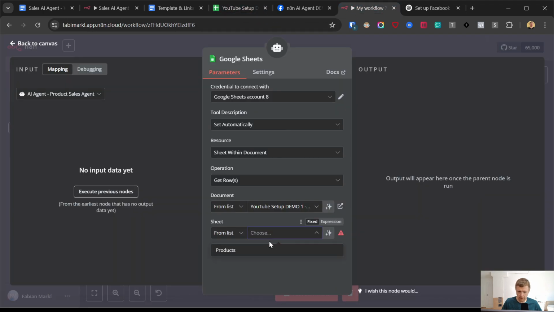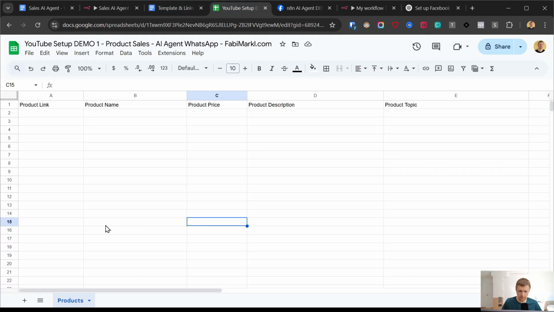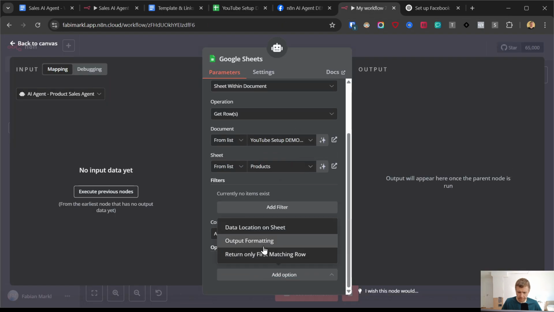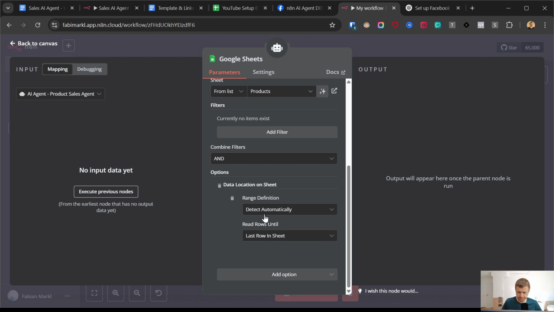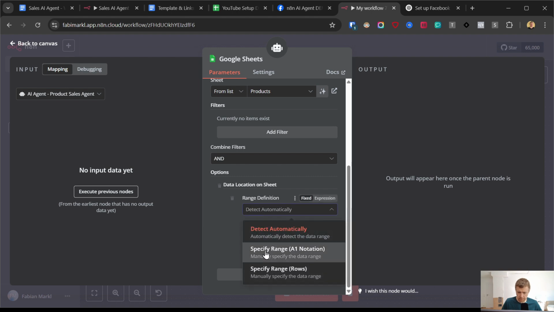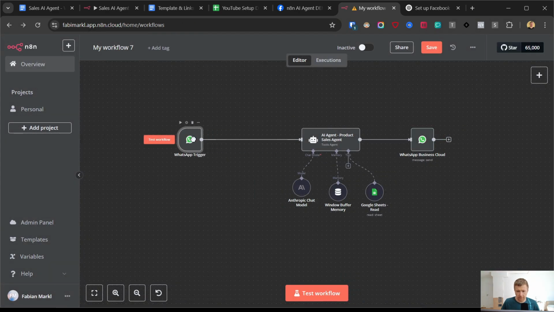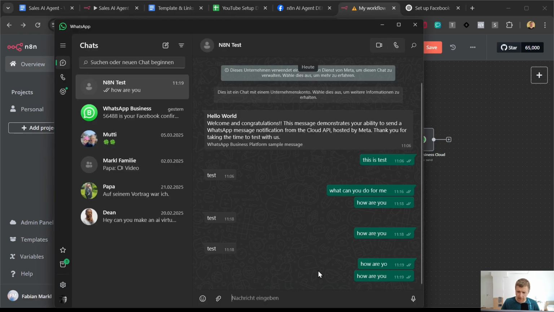And then I also need to select the sheet inside the sheet. So that's this here at the top, at the bottom left. And then I would also add data location on sheet. Here I need to define, so it should basically stop searching or looking in the sheet when it finds the first empty row, so it doesn't look forever.